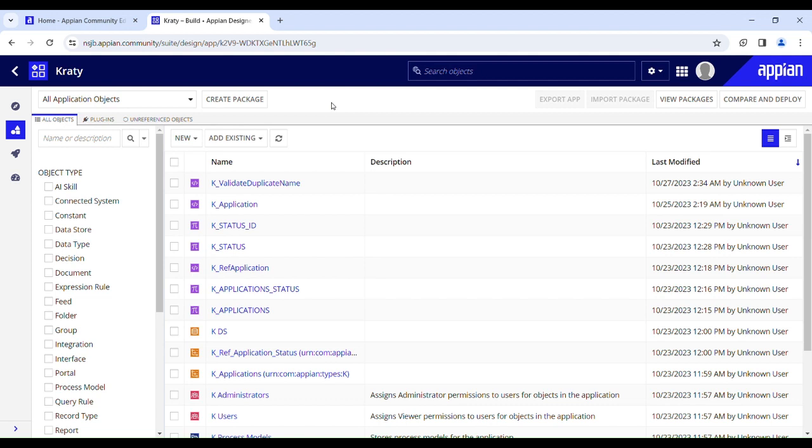So today we will learn how we can create unnamed expression rules and interfaces in Appian.